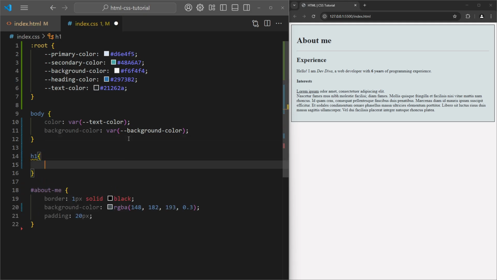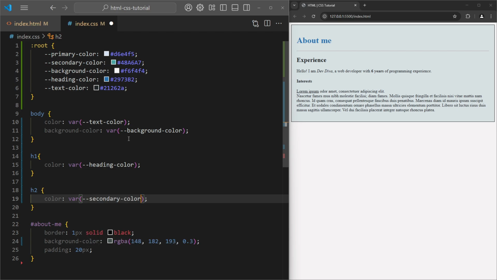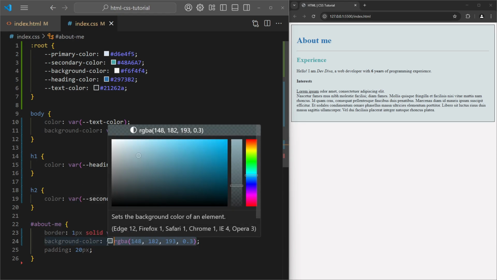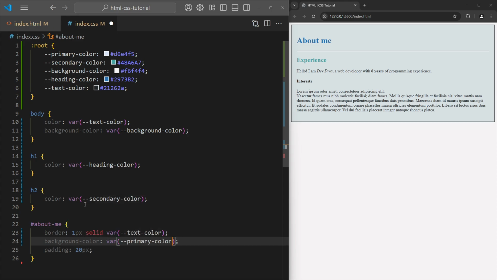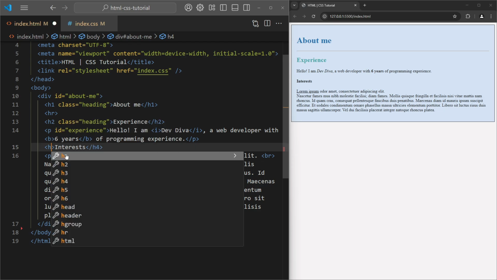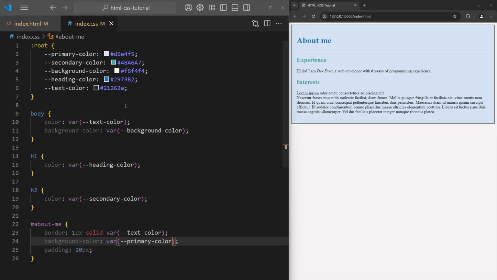For level 1 heading, I will choose heading color, and then for level 2 heading, a secondary color. And now for the About Me div here, I will use text color as a border color and primary color for the background color. Also, let's change the header to a level 2 header for better hierarchy. Okay, now our website has a consistent color scheme.